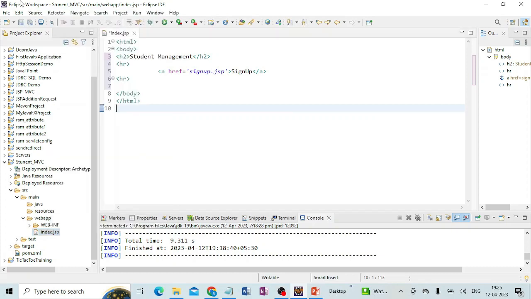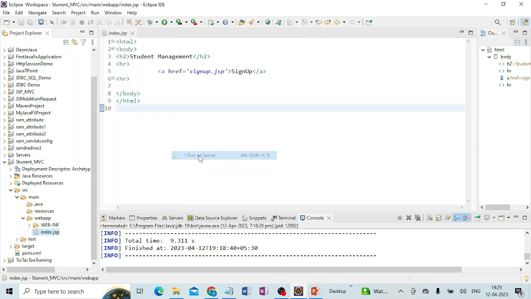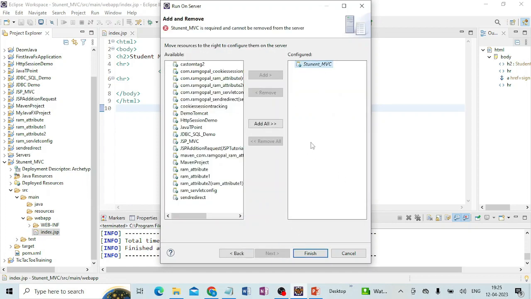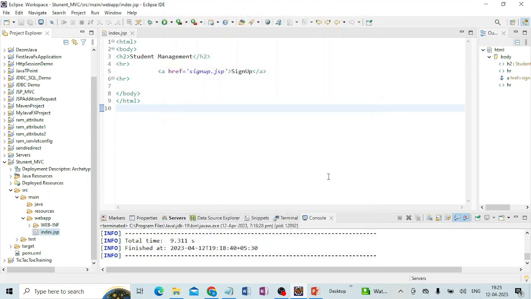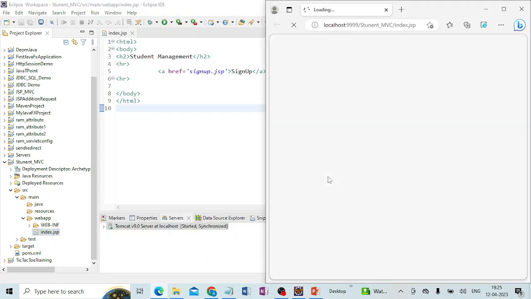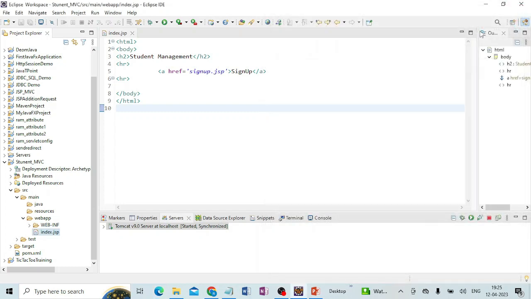Now first I am going to save it and run it. Select Tomcat Server. Next, student MVC. Then finish. Now see, student management, sign up. The sign up page is coming. Then close it. Now I am going to create a sign up page.